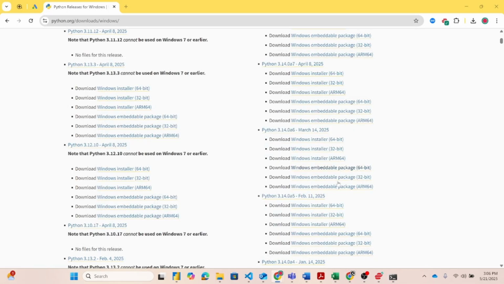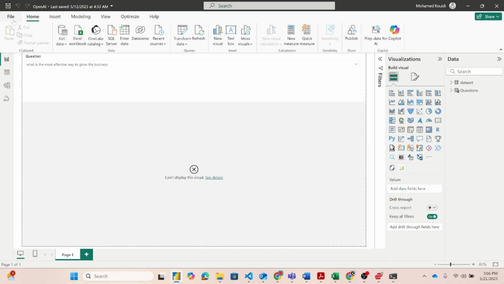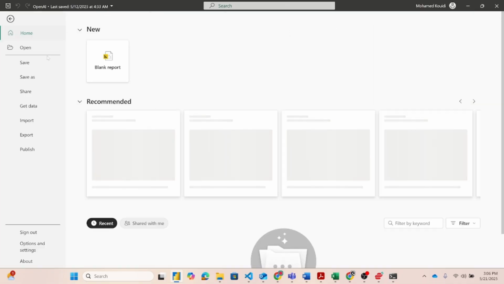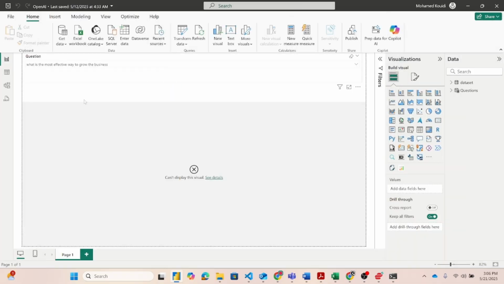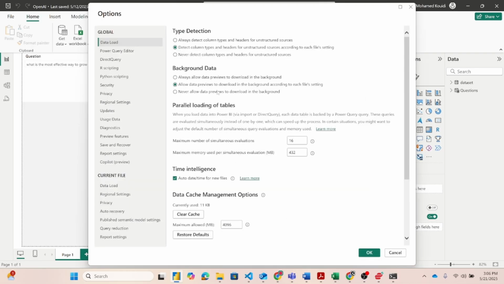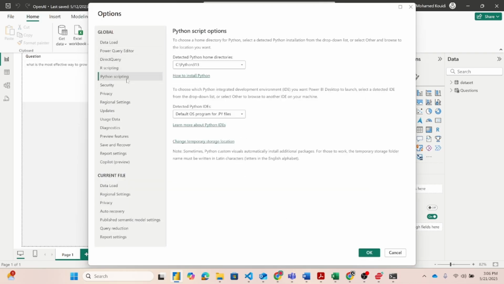Once you've done this, if you go to Power BI, you'll be able to actually see that you have Python already installed. Because before doing this, if you come here to Options, you won't be able to see if Python is installed. You come to Python script and you're not going to see these options here. But once you do install Python, you'll be able to see those options. So first thing is to install Python, test if it is installed, and then you can go ahead and move on.